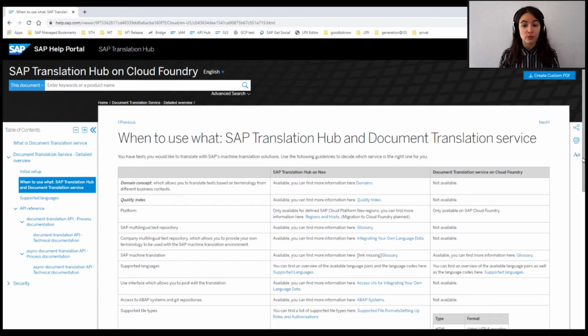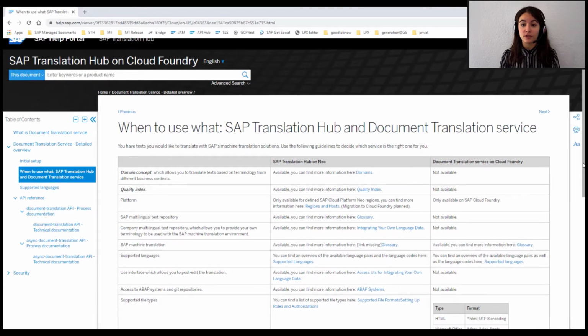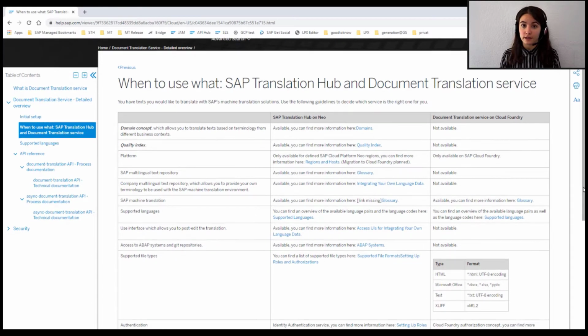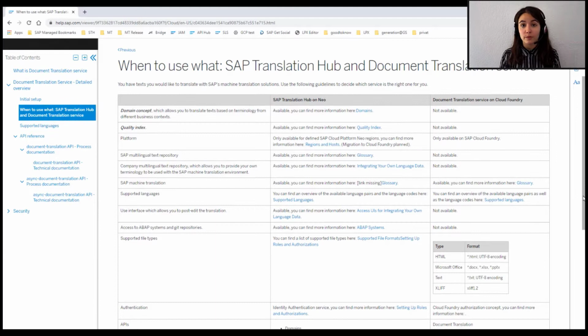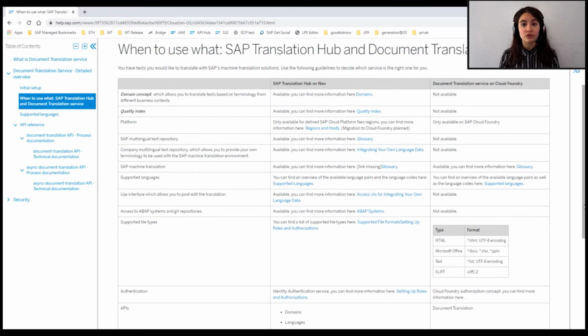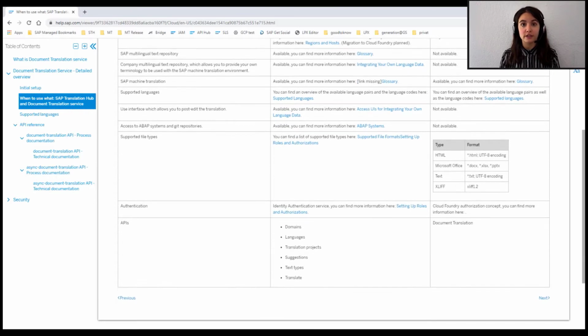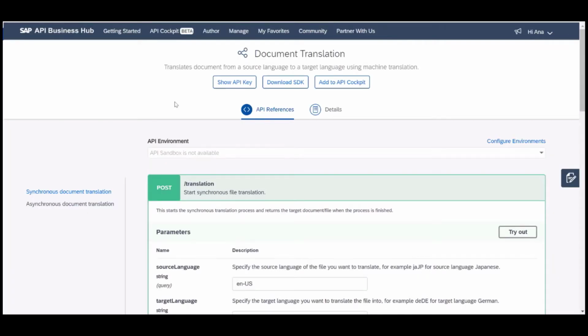When talking about formats, it's important to make a difference between this service and other functionalities that are already available in STH. So we have also prepared a guideline to help you decide when to use what. You can take a look at this documentation that's available in the SAP Help portal, and you can try it out using the SAP API Hub. I'm going to show you how you can test the new document translation service using SAP API Hub.